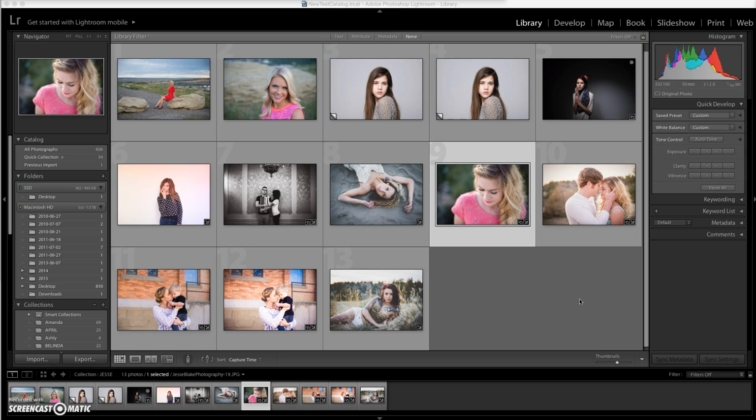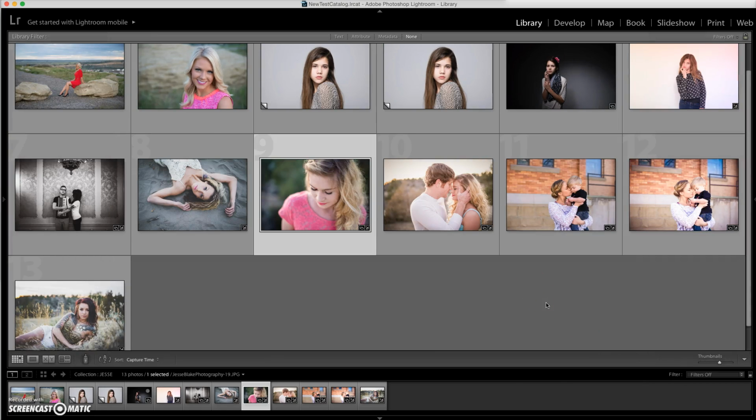The first one is Tab. You're going to use Tab to hide or show the side panels, just these here. Sometimes you want a little more room to work and you don't want these things in the way. If you don't need them, you can hide them with the Tab key.